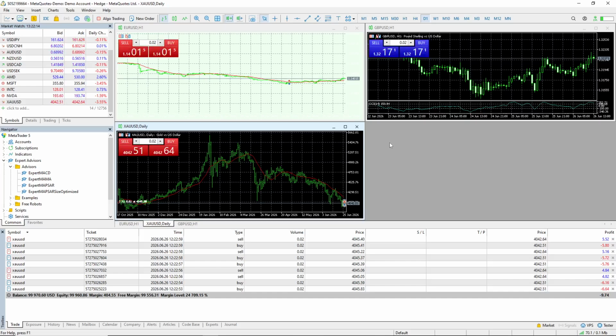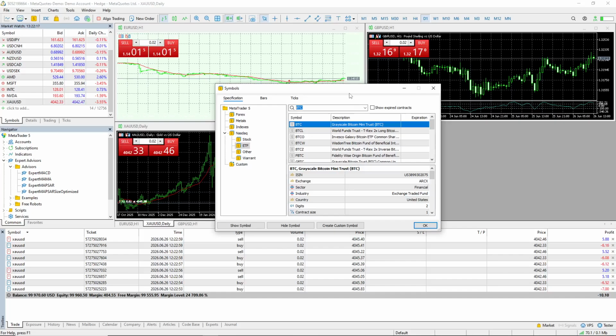Now press Ctrl and U together on your keyboard. This keyboard shortcut will instantly open the symbol window, which is where you'll manage all your historical data downloads. This is a much faster way to access this feature compared to navigating through multiple menus.